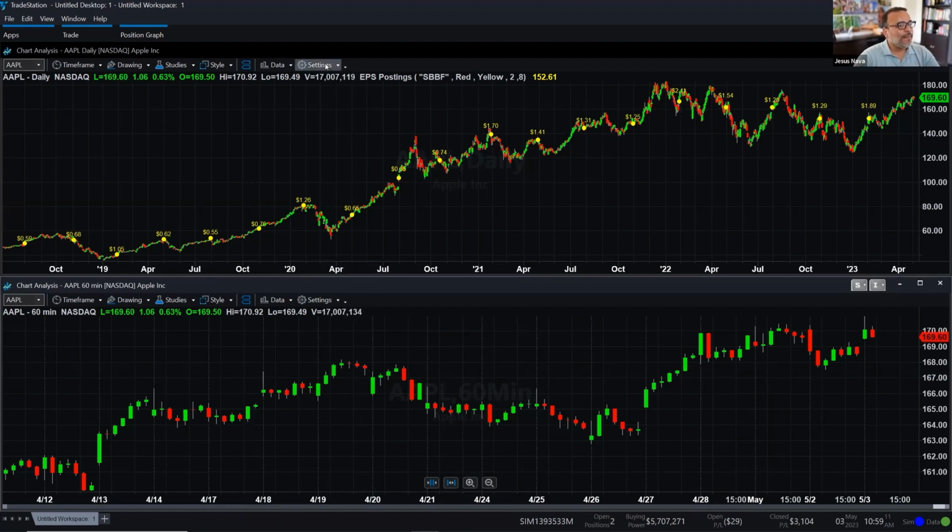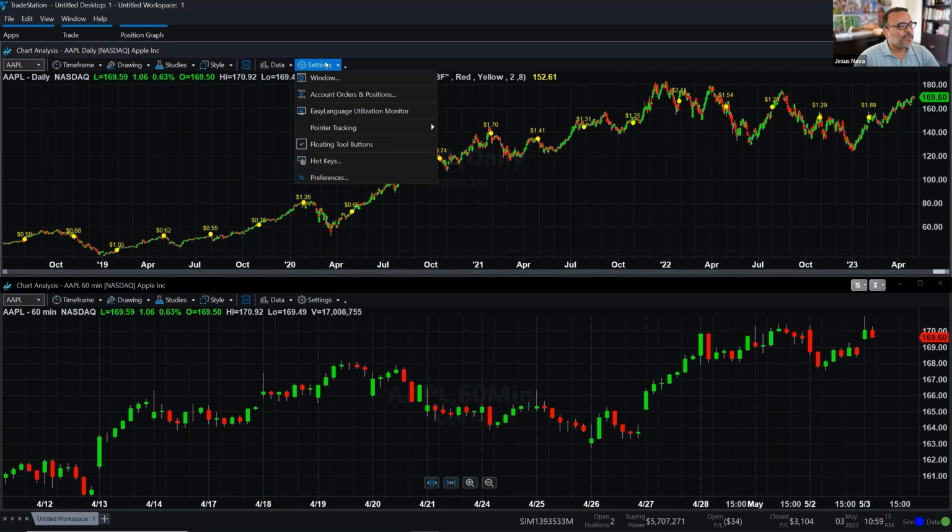So the feature that I'm talking about is called settings, pointer tracking, and you can turn it on for the workspace or for the whole TradeStation across workspaces if you need that feature. I'm going to set it to workspace.